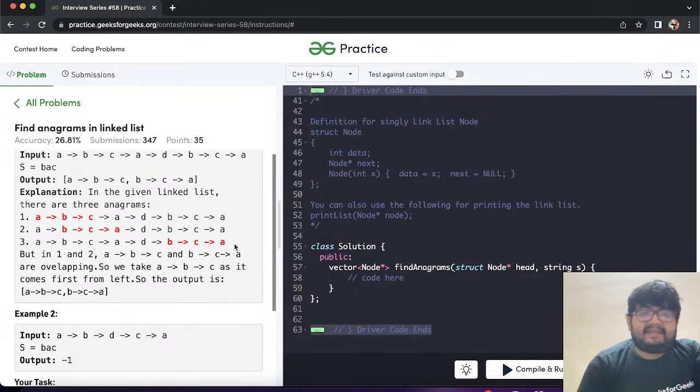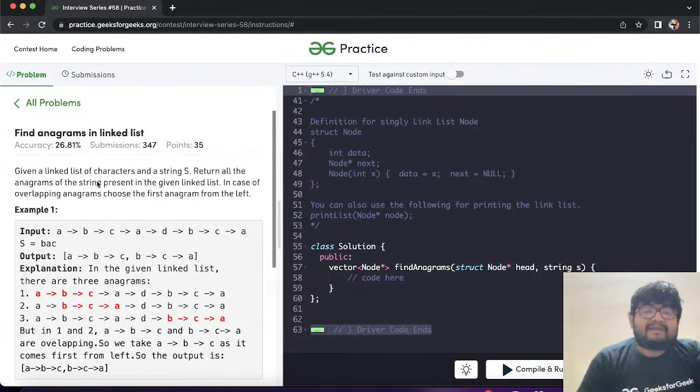So A B C A D B C A. First of all the question: given a linked list of characters and a string s, return all the anagrams of the string present in the given linked list. In case of overlapping anagrams, choose the first anagram from the left, right? So we are given a string s, and we have to return all the anagrams of the string present in the given linked list, but they have to be disjoint again, right?